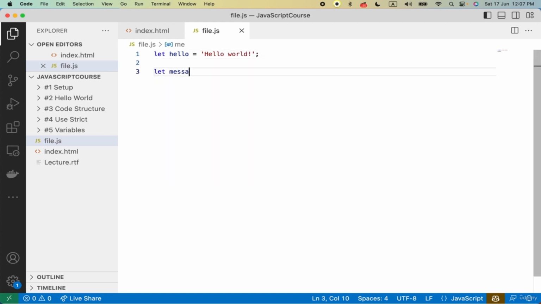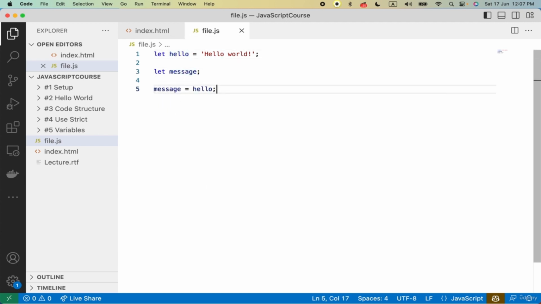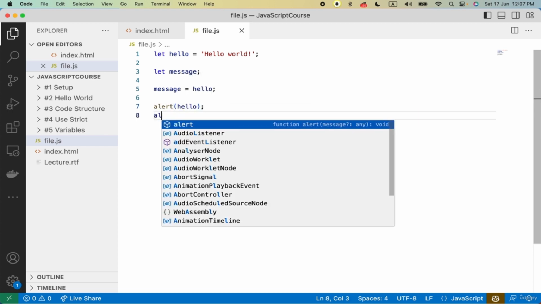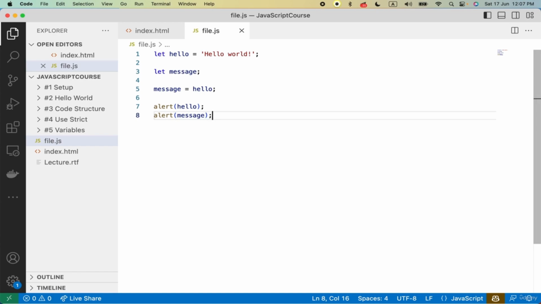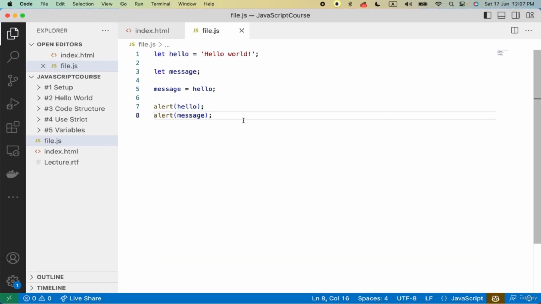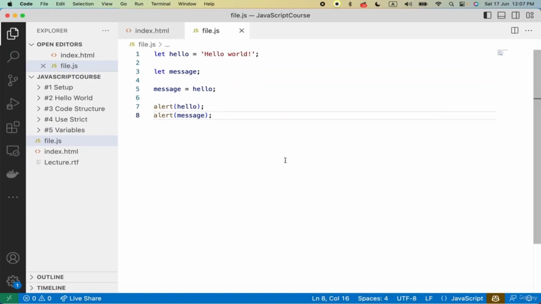Let message. Now let's assign message to have the value inside hello. Now these two variables hold the same value. Now let's alert both. Refresh the page and you have hello world happening twice. This is because of how variables work. It's a storage for data. We can store anything and we can change it as many times as we want.